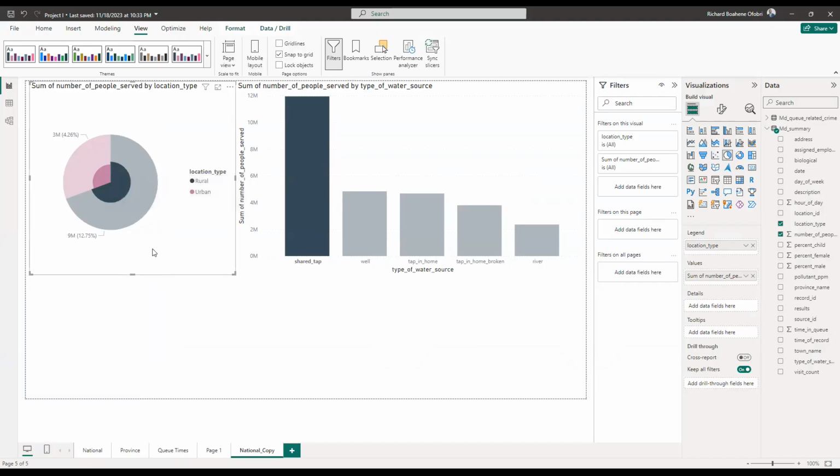Okay, so when we take the data for the rural centers, it is 48 million. 48 million people in the rural centers have access to all the types of water sources put together. But once we filter Share Tab out, we can see only about 8.9 million, representing 12.75% of the people in the rural centers having access to Share Tab.